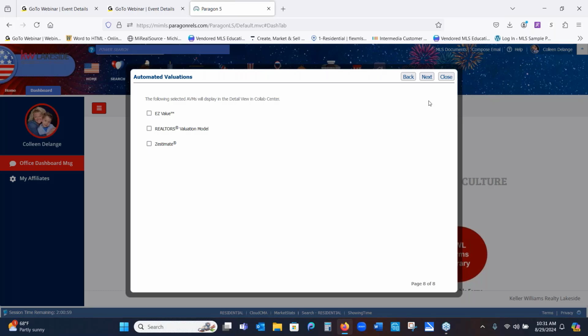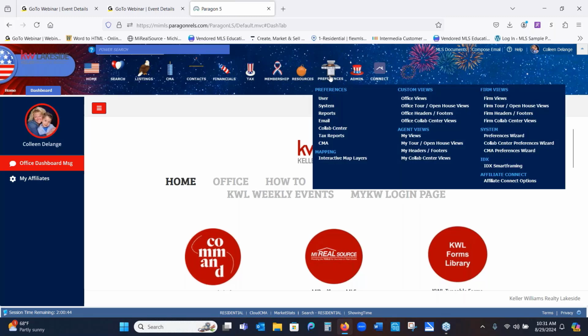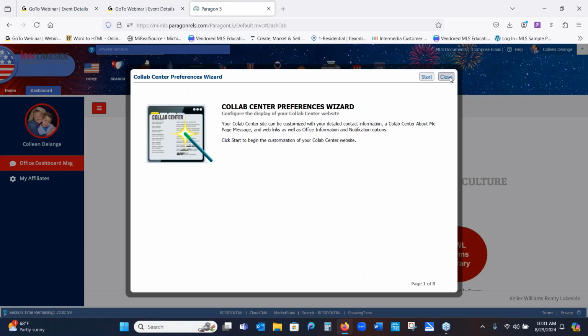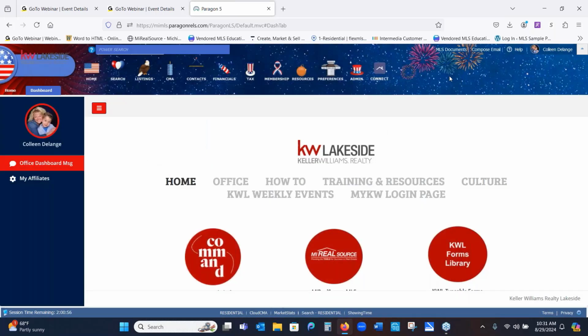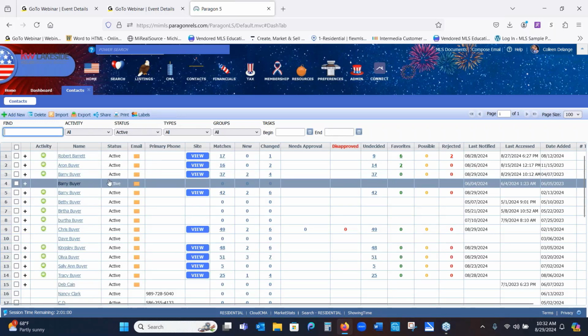Okay, so this is really just setting up your preferences of how you want your collab center to work. I am not a fan of the Zestimates or those easy values, so I do not include any of those on my collab center site. So once you walk through your preferences, again, you're going to go to Preferences. Under System, you'll find Collab Center Preferences Wizard. All you're going to do is click on that. That will walk you through just to make sure you've got your site set up with everything you want to include.